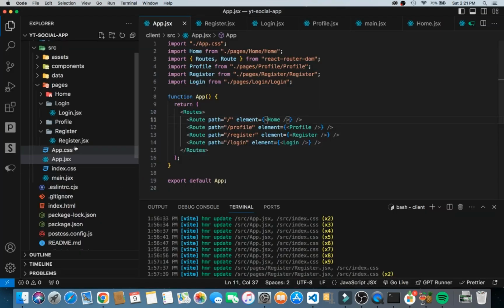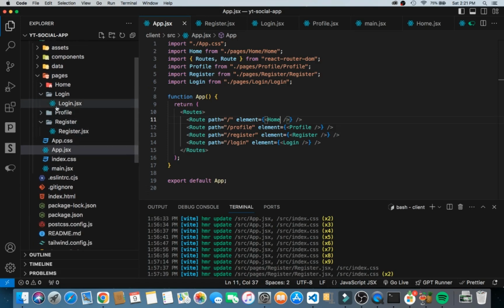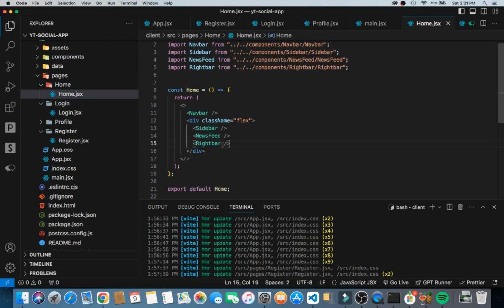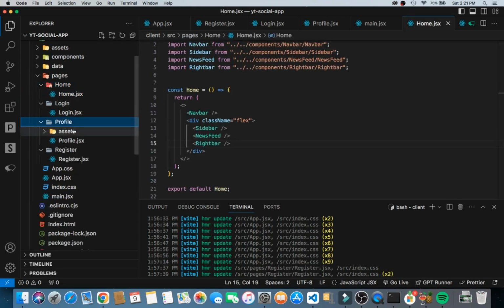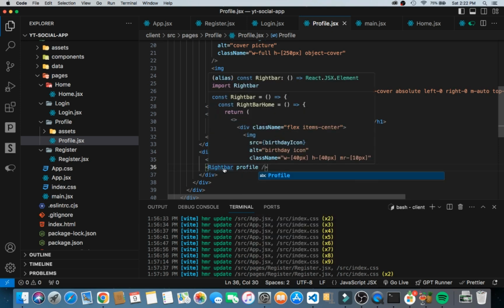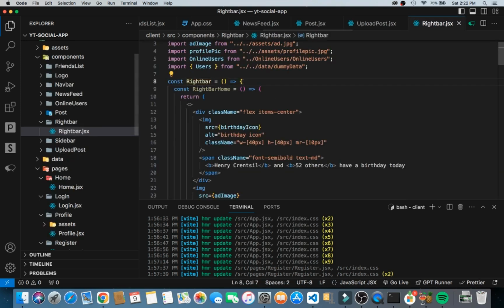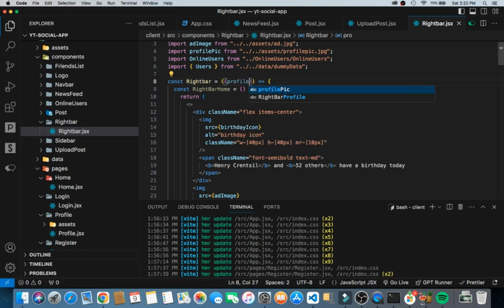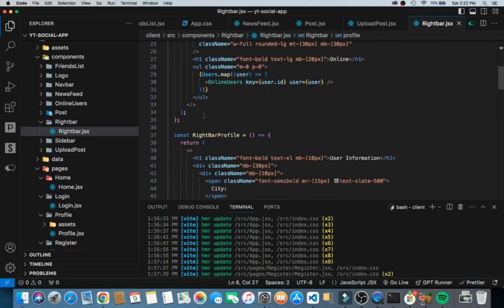So you remember, let me go into the profile page here. Let's go to profile, right? So here I'm going to add a prop, say profile, right? And then inside I'm going to receive that prop inside the right bar. I'm going to say profile. I'm going to receive this prop. Now I'm going to come here.